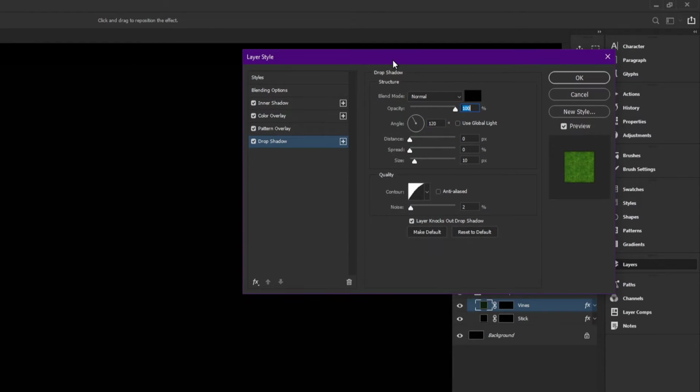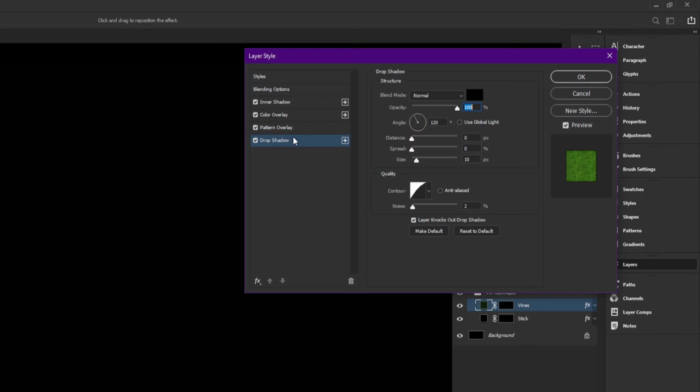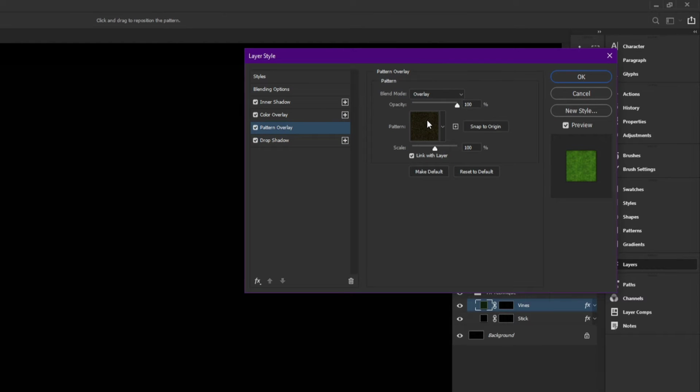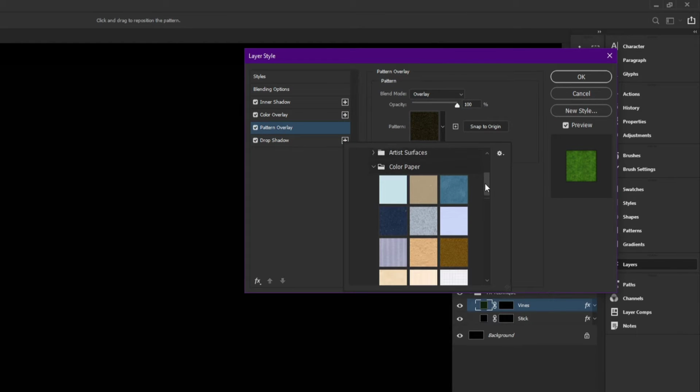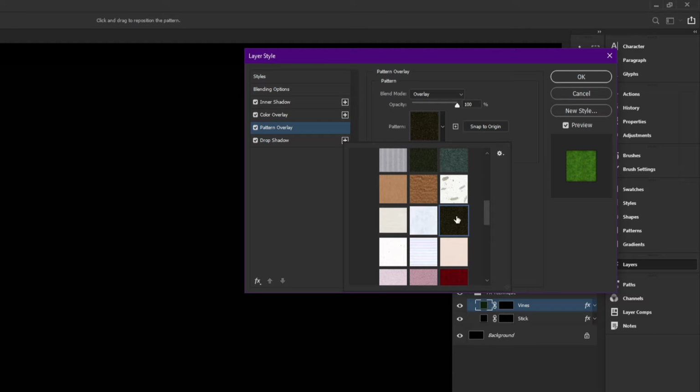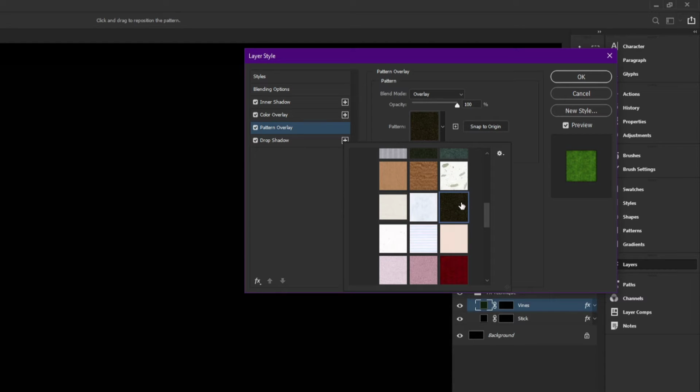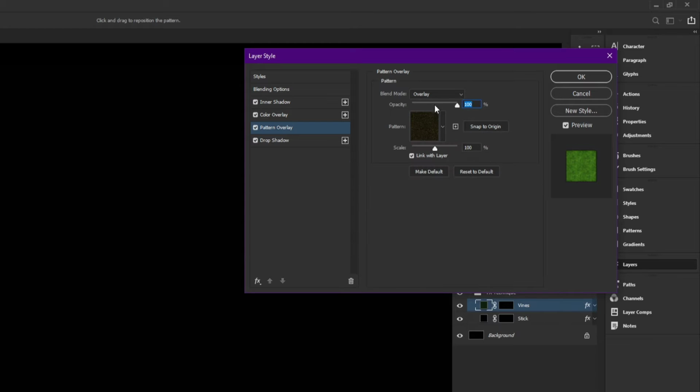But anyway, what I want to do is show you the effect that I have on this one. In shadow, drop shadow, 10 in size. And down here in quality, I have noise set to 2%. Okay. And the color black. Pattern, a little different this time. Same in the color paper. And it will be set here. Type of this like this little green moss looking texture. And blend mode to overlay.